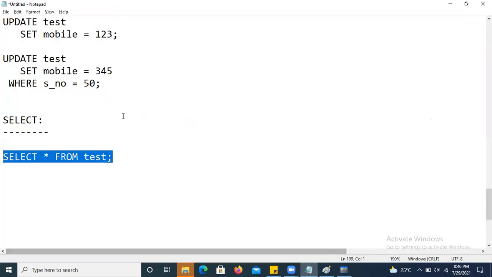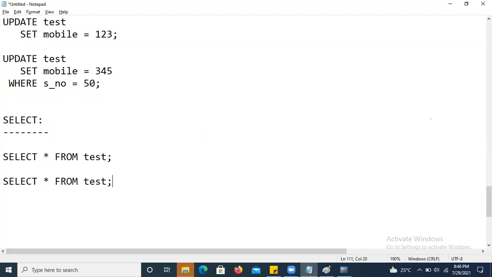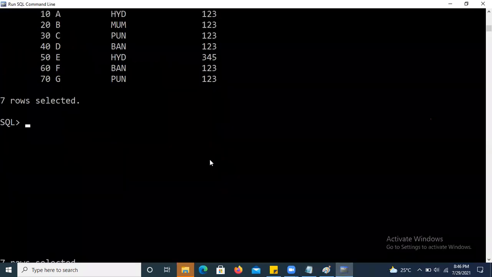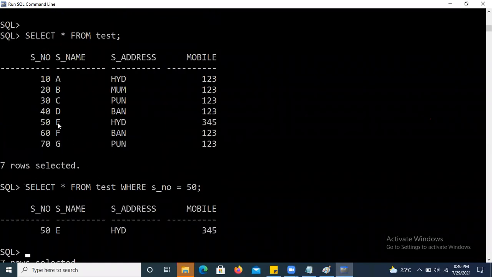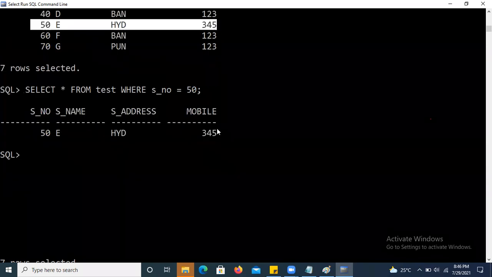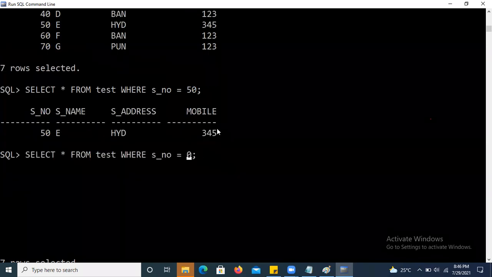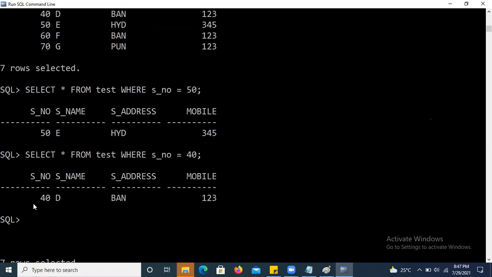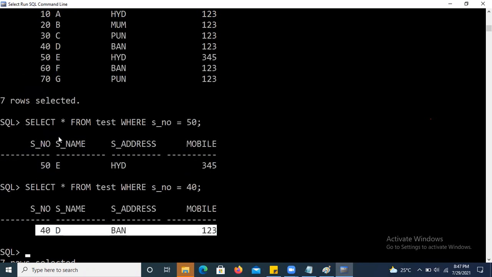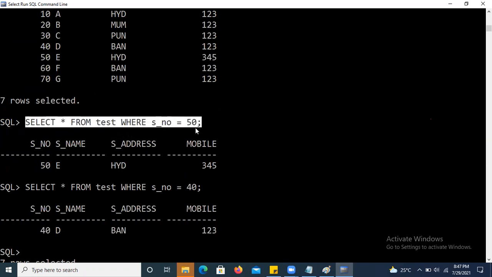When it says select star, the total data will be displayed. If I want to see only student number 50, then we have where condition. Here also we can write where equal to 50. Now I can see only student number 50 data. We want to see only number 40 data. Now I can see only number 40 data. This is the displaying purpose. Select means only displaying the data.